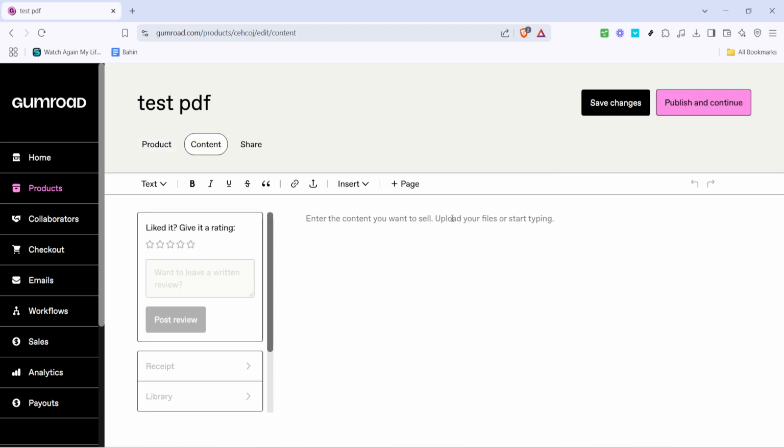Now you'll need to upload the PDF file. Click on the upload icon and a new window will open. Here, click Computer Files and navigate through your folders to find and select the PDF you want to sell. Make sure your file is complete and correctly formatted before uploading.